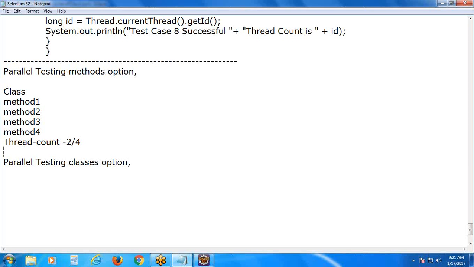Okay, sir. Next, 4 cases. Suppose thread count 4. Here total 4 cases, 4 yes, in unique threads. Suppose you are using thread count 4. Observe a different scenario. Observe Ravindra. Suppose we are using thread count 4, but methods 2 only. Then it will use 2 only, na?